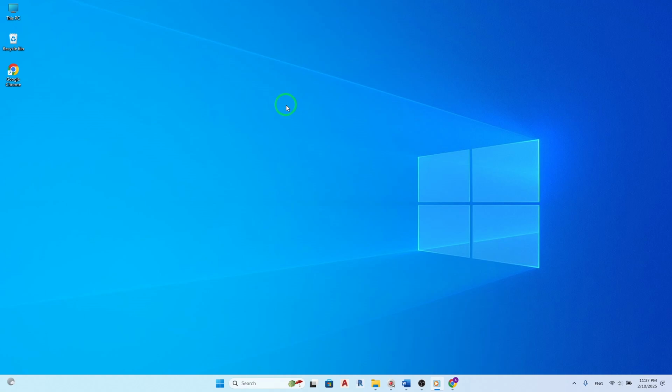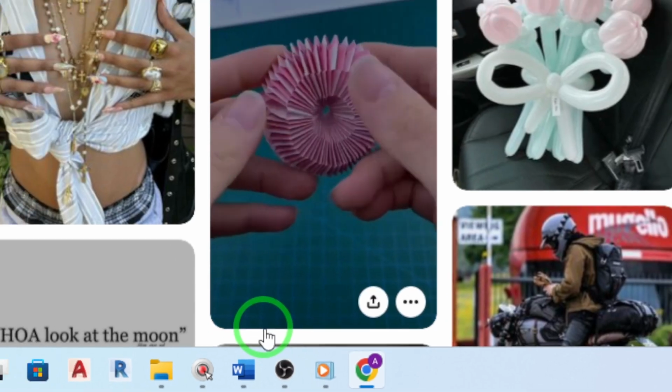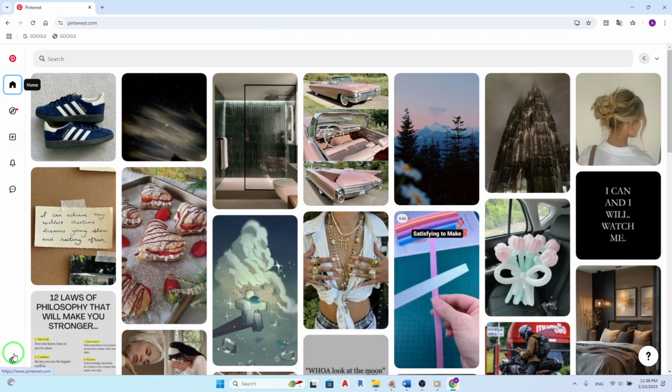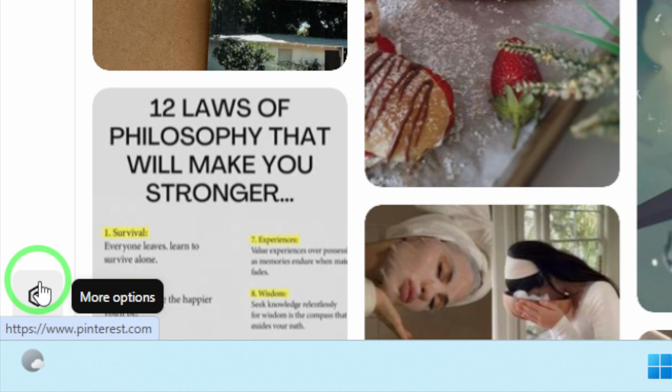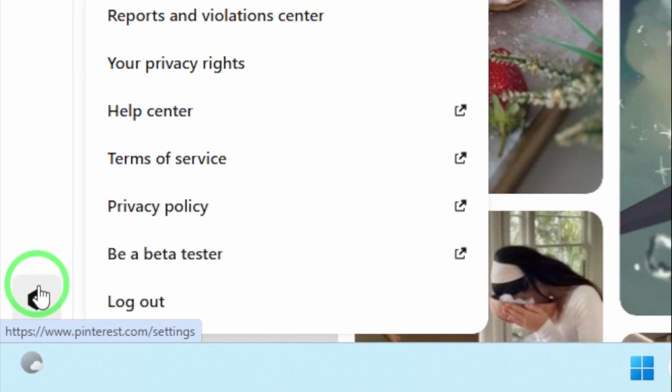Let's get started. First, head over to Pinterest.com on your computer and log into your account. Once you're in, look to the bottom left corner of the screen. You should spot a gear icon down there. This is where you'll kickstart the username change. Give that gear icon a click.